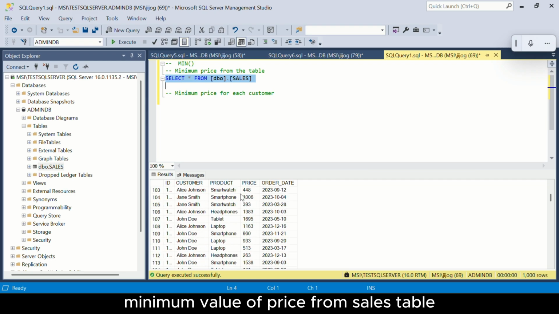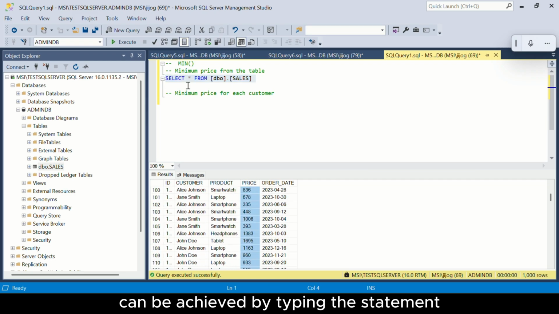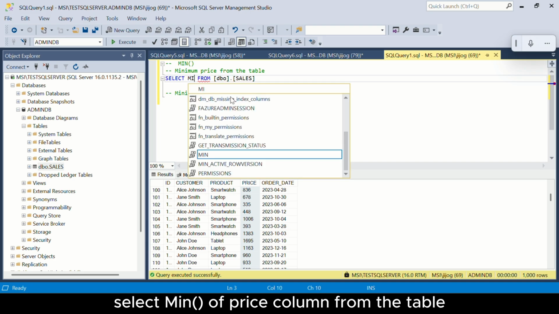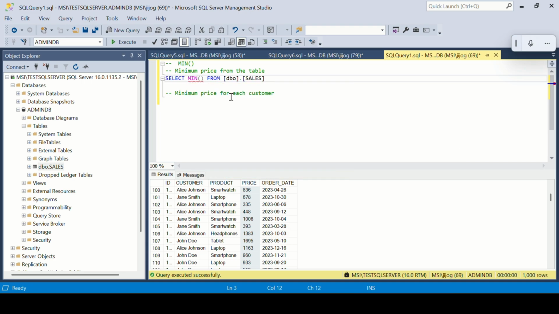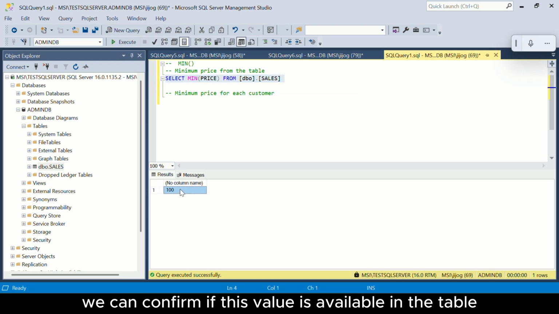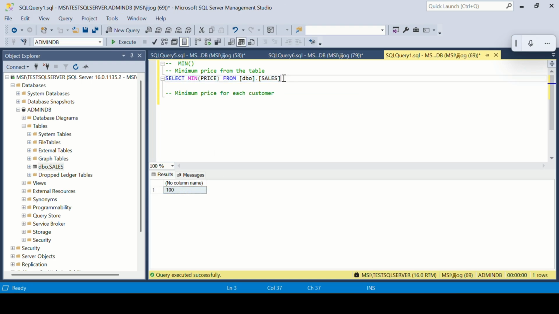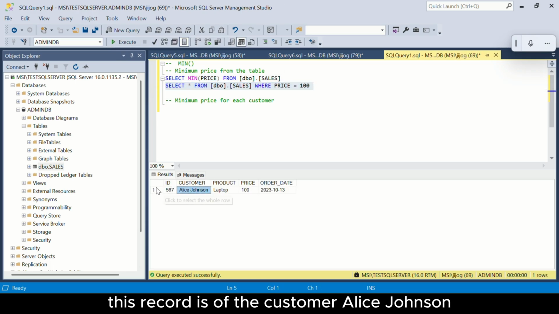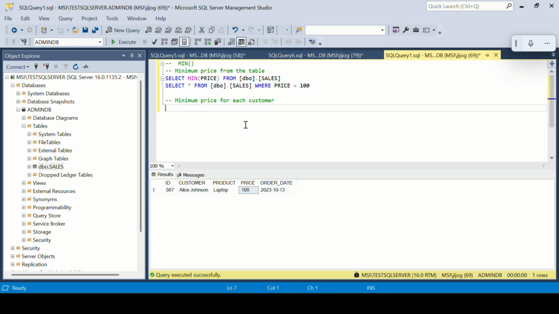Minimum value of price from sales table can be achieved by typing the statement: select min of price column from the table. We can confirm if this value is available in the table. This record is of the customer Alice Johnson.